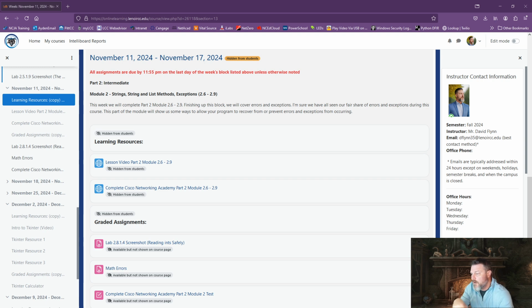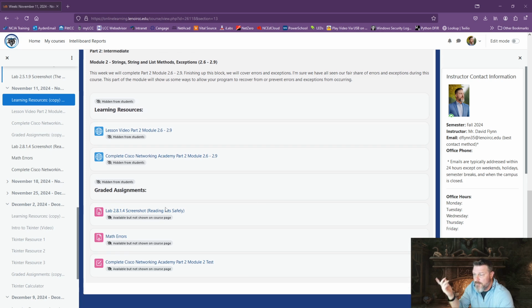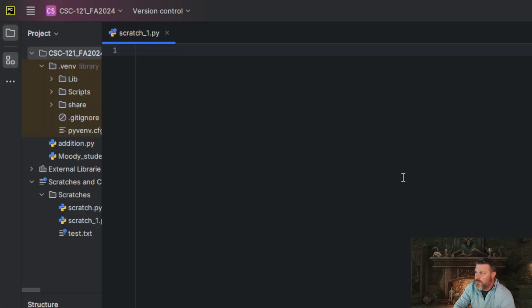You will have one lab, a screenshot, and then one assignment to do this week, plus the part 2 module 2 test in Networking Academy. Yeah, so I'll try and keep this short and sweet.